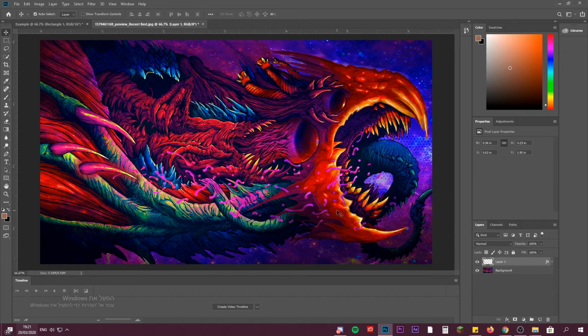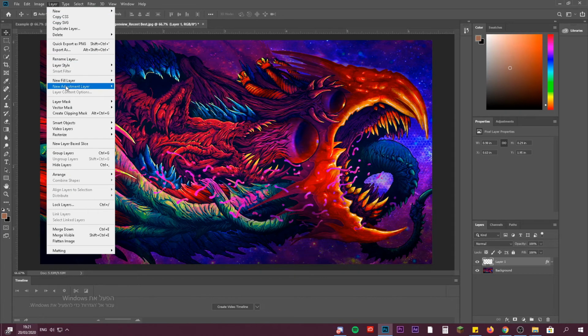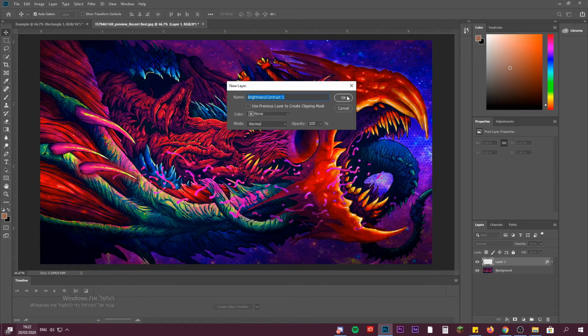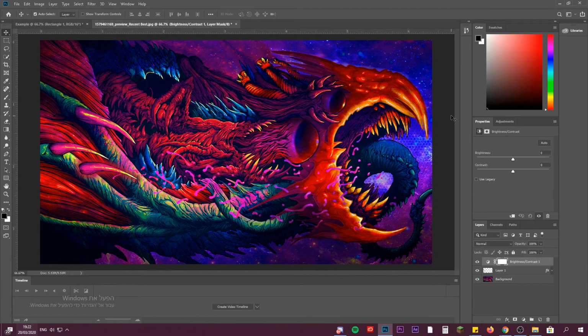So we're gonna mess around with the exposure and all of this stuff. I'm gonna show you that right now. So the way we're gonna do this is we're gonna go to layer, and then we're gonna go to new adjustment layer. The first thing we want to do is brightness and contrast. Sorry. So we're gonna add this one. You can just name it like this.